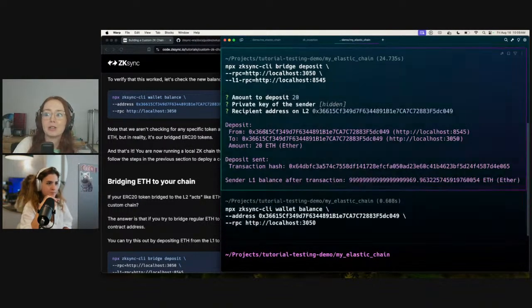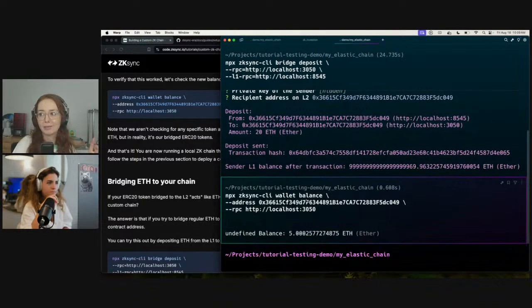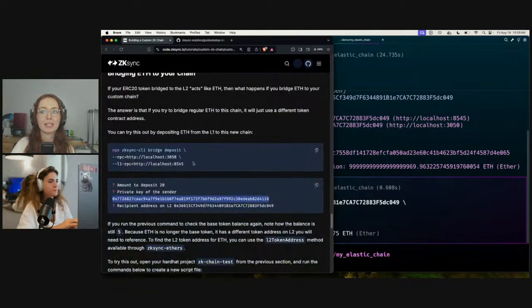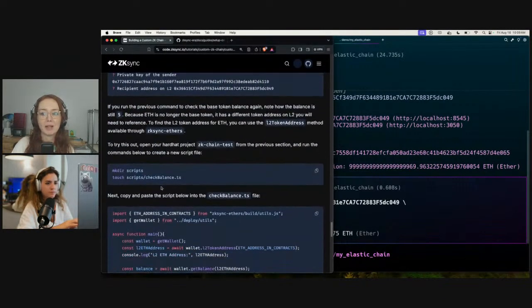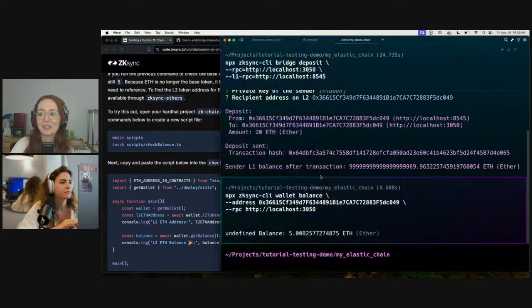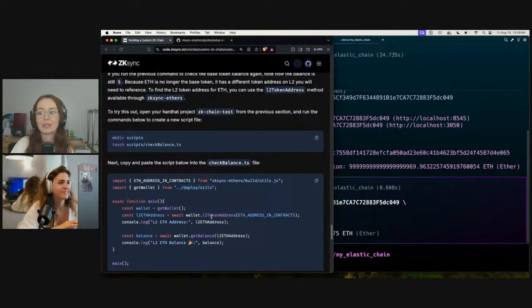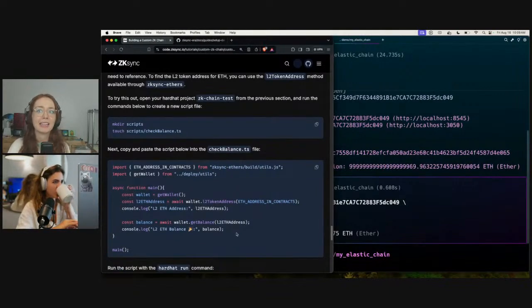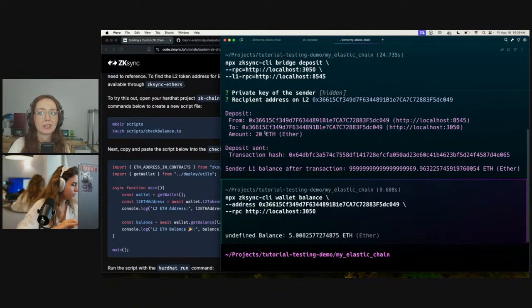But for the actual ETH we bridged, we have to add an ERC20 token argument here to look at that specific token. So if we want to see where the 20 is, where can we see that balance? You can do it with this. I'm sure we'll have it in the CLI soon enough, but right now we actually have to run this script, and we have this L2 token address method. You just pass in the ETH address in the contracts constant from our ZKsync Ethers package, and it will return the address for you. Then when we check the balance of this L2 ETH address, we should be able to see this 20.